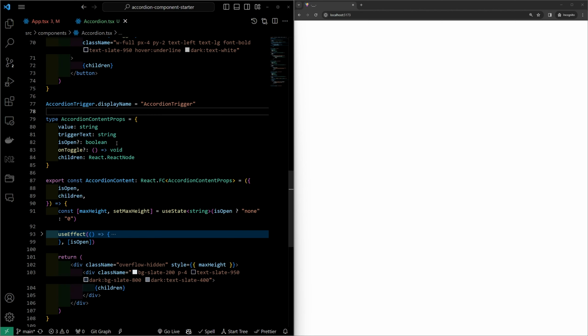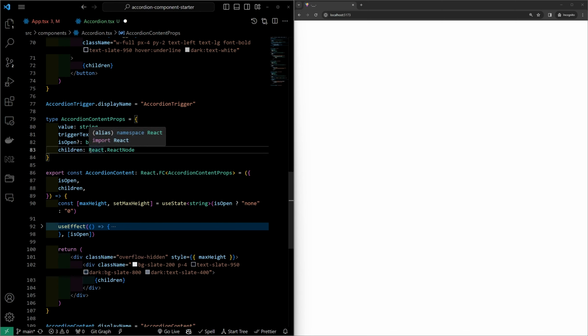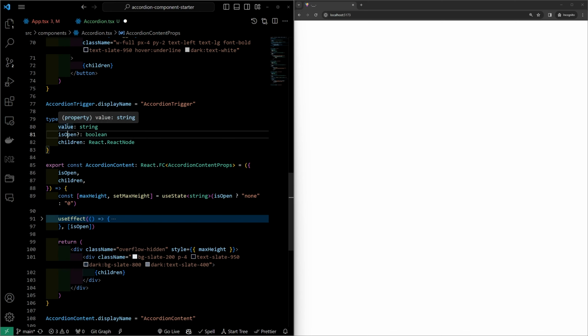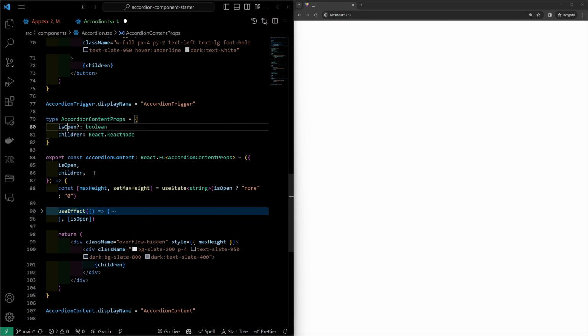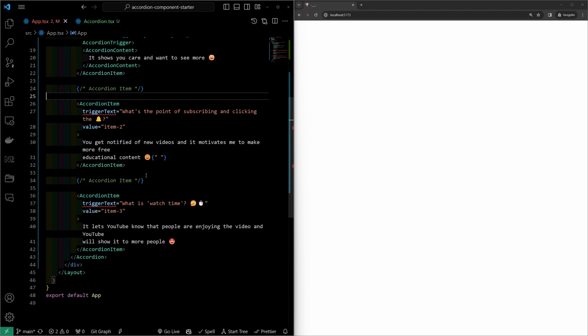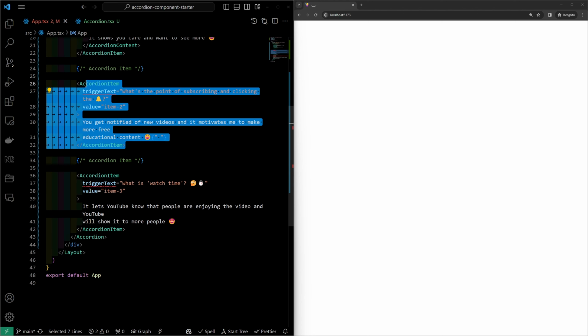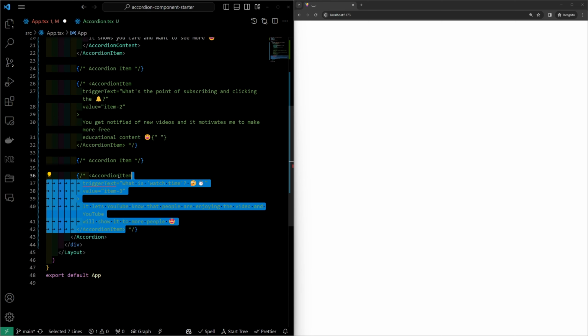Oh, so there we go. I am defining props that I shouldn't be defining. So we're actually going to get rid of the onToggle, and we're going to get rid of triggerText and value because we're not using any of those. So we save that, and let's see. Oh my gosh, I think it's because I literally have errors over here. Let me comment these out real quick. Yep.